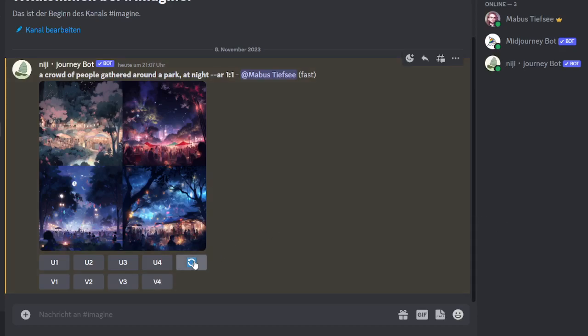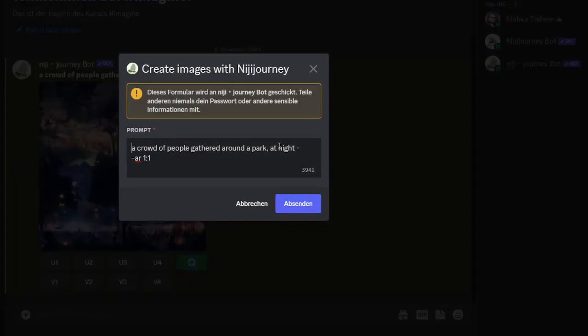Today we're going to learn how to do negative prompts. For this we take Nietzsche because it's easier to show with Nietzsche, but it works the same way in the normal Midjourney. Here we got a crowd of people gathered around a park at night. The first thing we do, we remove with --no the anime. Nietzsche without anime is a complete new game.